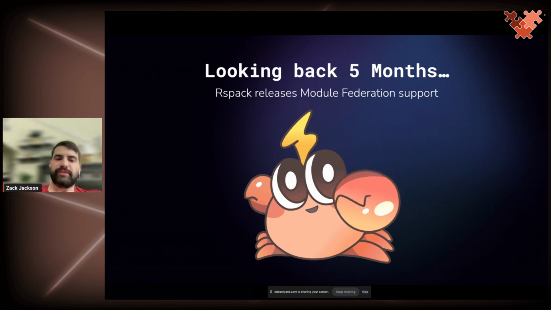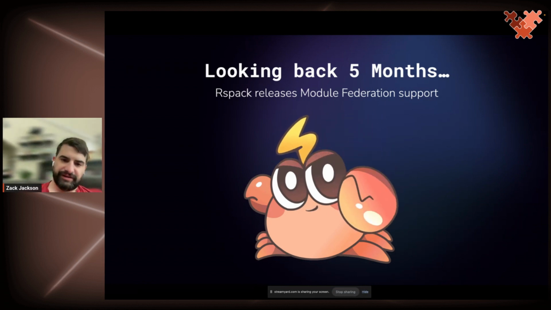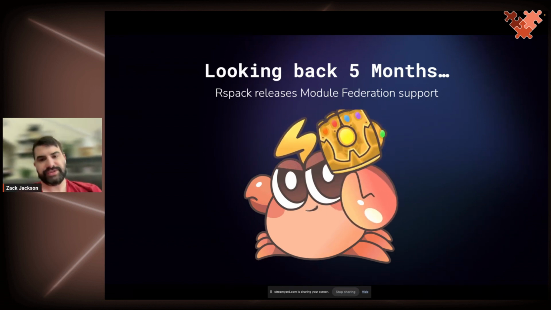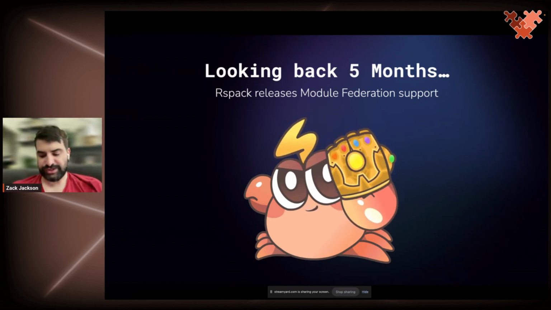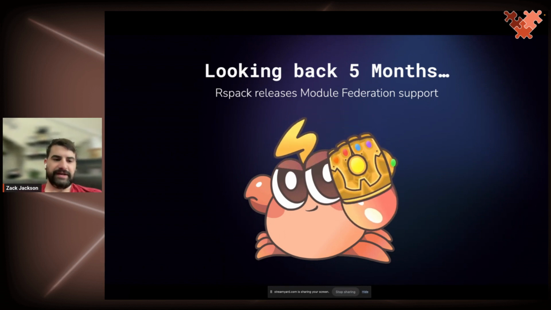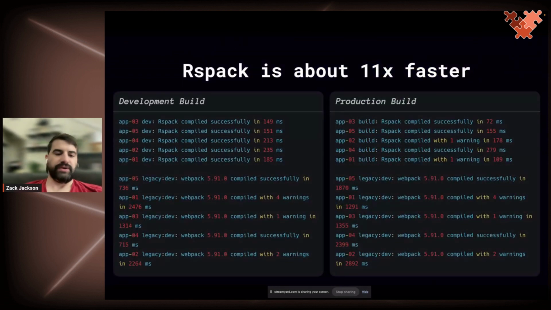And now let's rewind a little bit. So I said there were some new bundlers coming out and so on, and Federation was made bundler agnostic. So about 5 months ago, we introduced Federation support to Rspack. For any of you who don't know what Rspack is, it's designed to be a drop-in replacement for Webpack written in Rust. I'm one of the maintainers of Rspack now, and I work on the core team there.